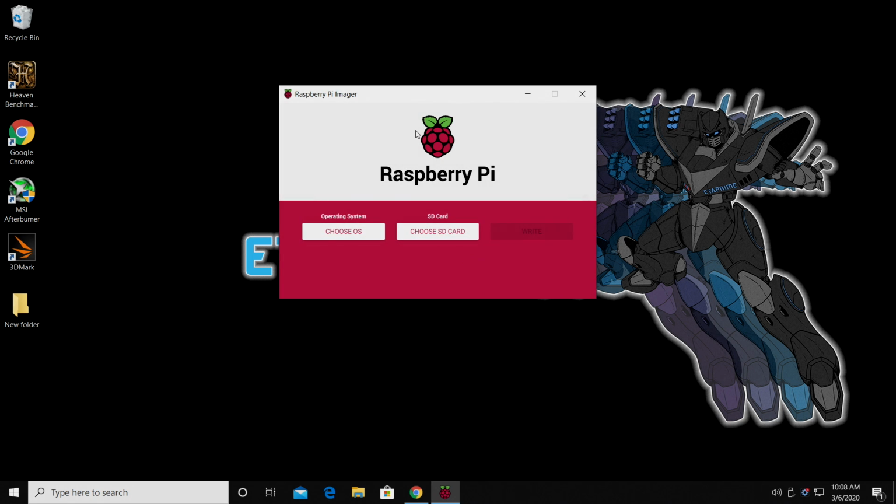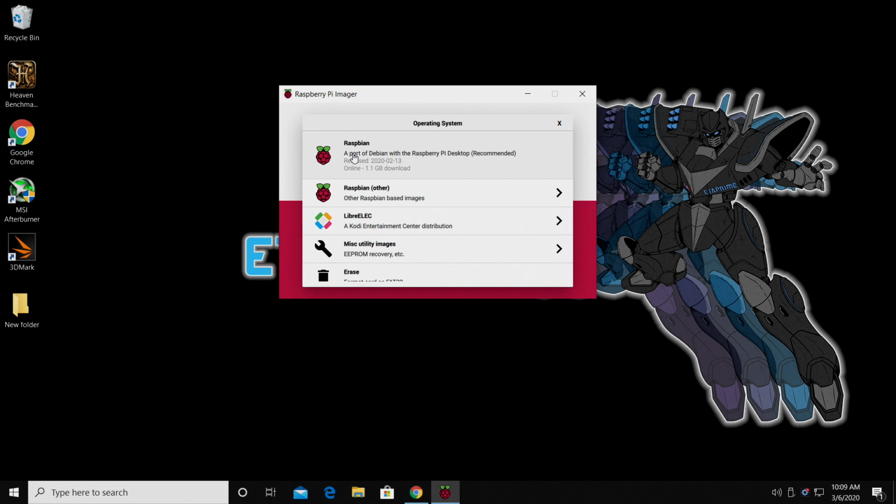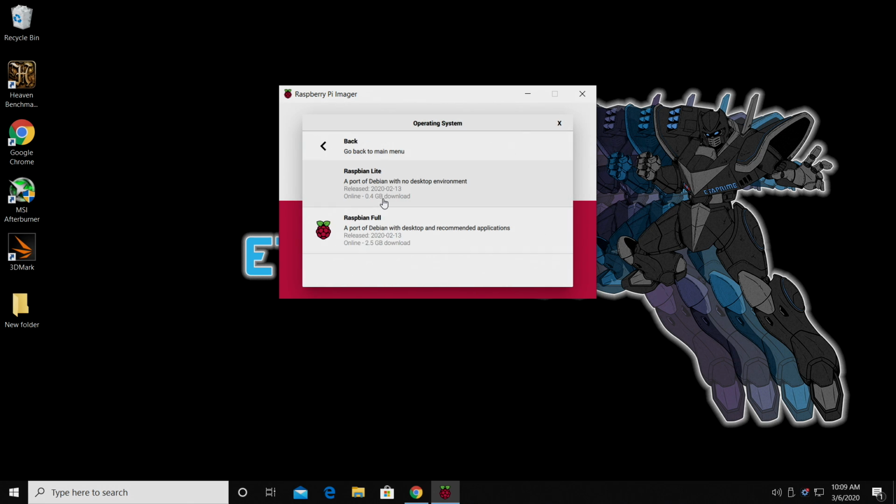So like I mentioned, this is really easy to use. I do have my SD card inserted into my PC. I'm using a cheap USB to micro SD card reader because this machine doesn't have a full-size SD card reader. From within the imager, we're going to choose our OS. At the very top, we have Raspbian. We can also choose the light version or the full version.